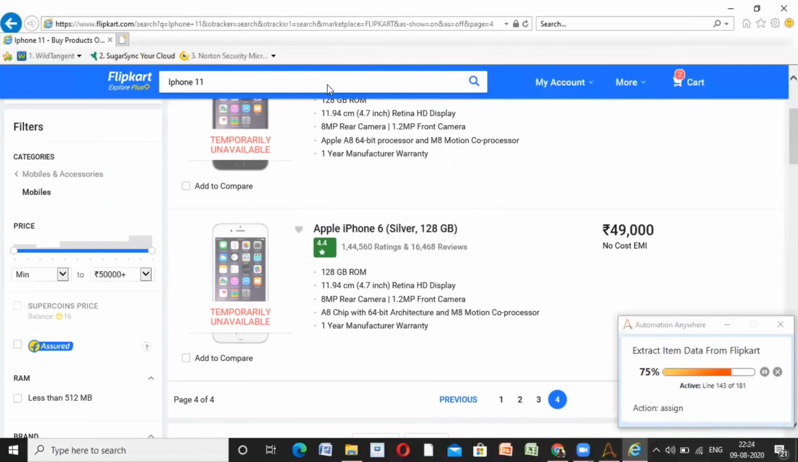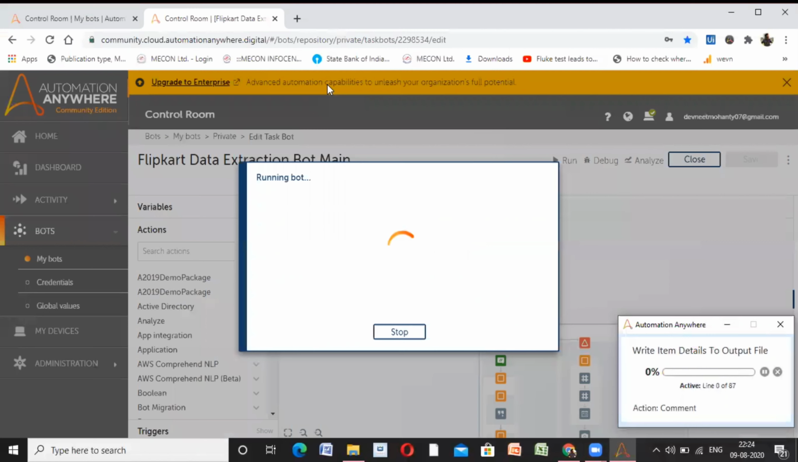Once it closes that application, the very next step would be to have an Excel file created. That would be our output file, where we will be seeing how the bot will be inputting all that extracted data in one go. So it closes the application. Now it is going to write all that item details into the output file.